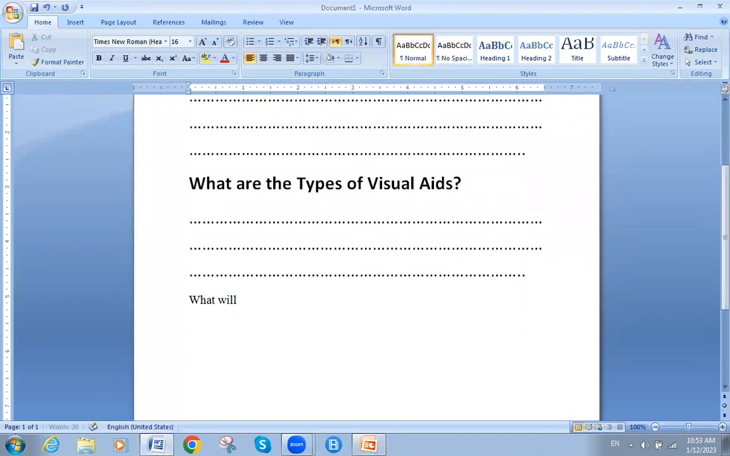What will you do before, during, and after the presentation? So what you're supposed to do before, during, and after the presentation. Those are the points which you have to work on.